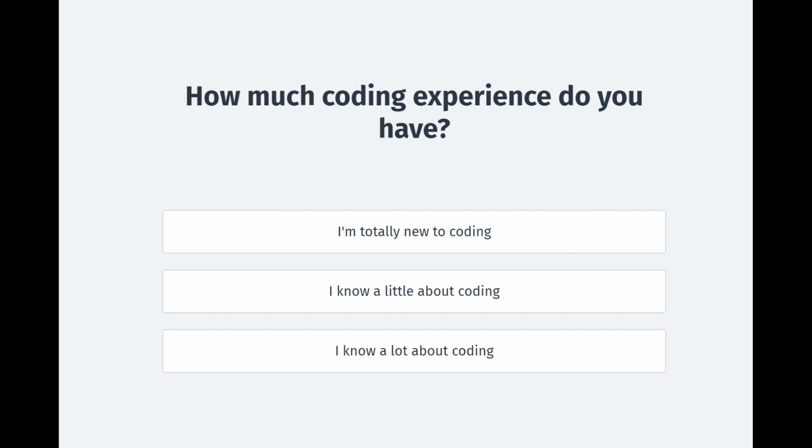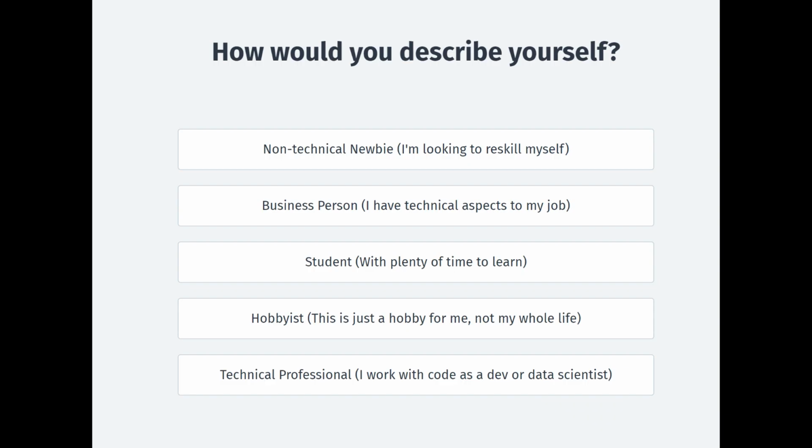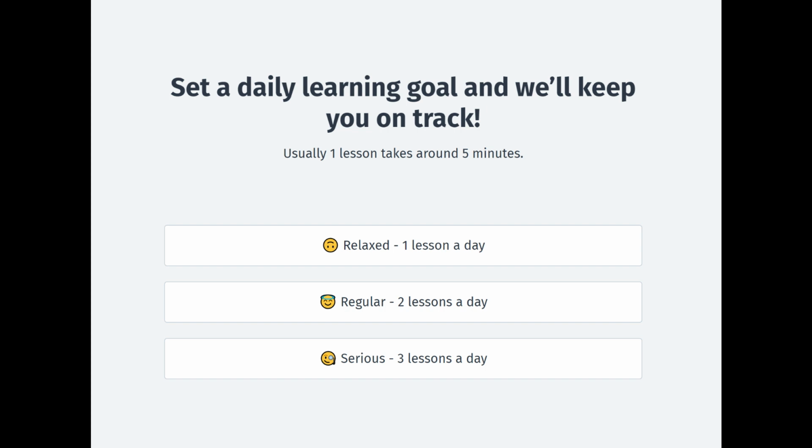Now when you first begin, it's going to ask you some survey questions about your experience with coding. I picked right here, I'm totally new to coding, which is mostly true, but everyone has a different level of experience. It also asks how you would describe yourself. I picked a hobbyist, and I said I was going to do a relaxed one lesson per day, just because I don't have a lot of time to commit to things like these, but maybe a student one.